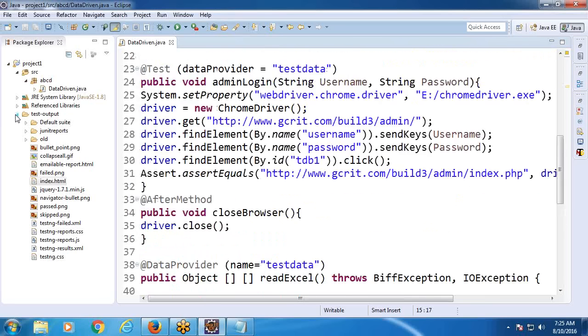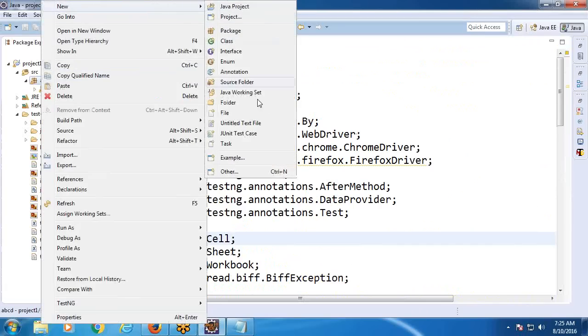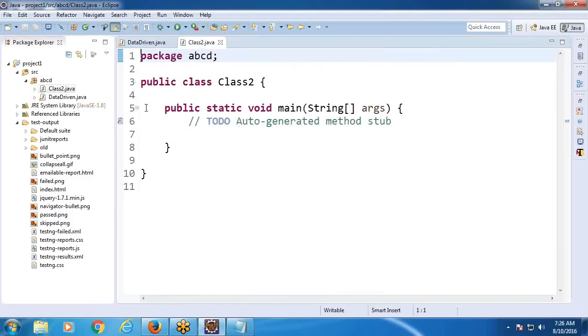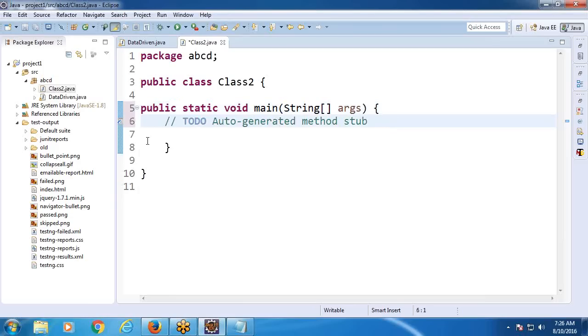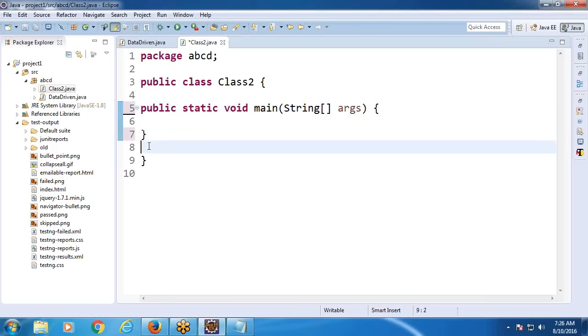You create a new test case, a Java class. Suppose Class2. For the safe side, for performing dry runs, use the main method. After that, you can remove the main method. There is no main method for a TestNG program.